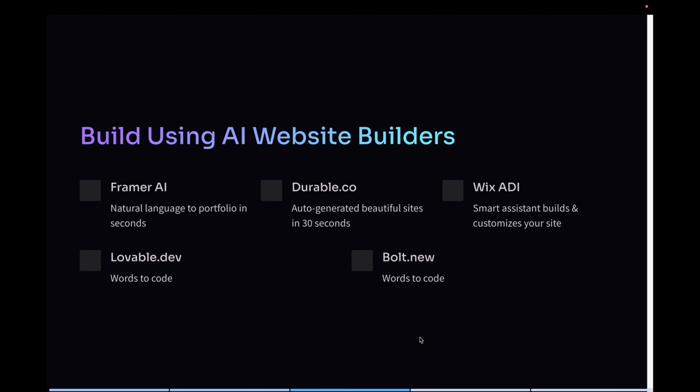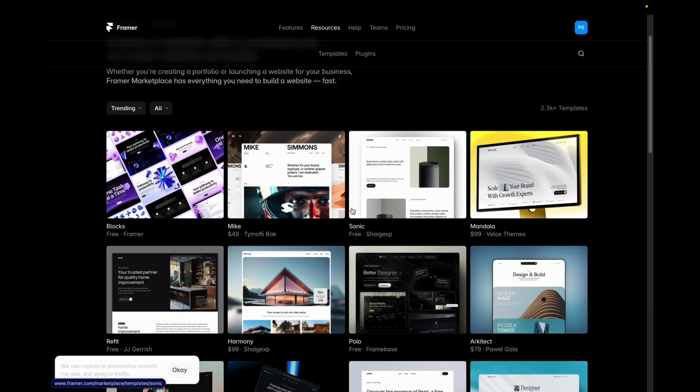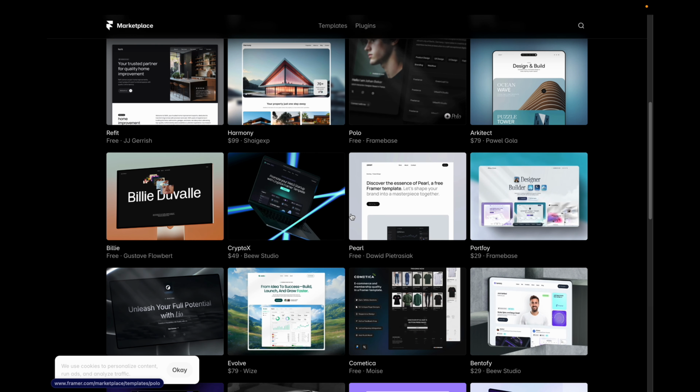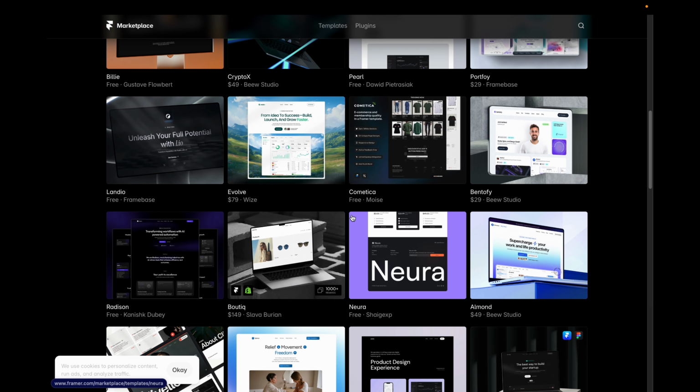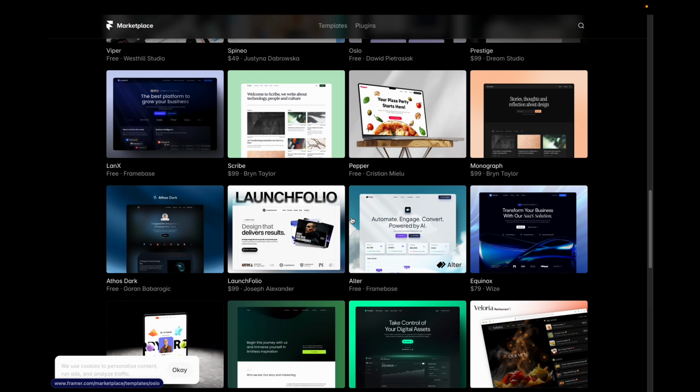Now we would take a look at AI website software that is made for website building. We're gonna start with Framer AI. So let's see how that does. And here we go, this is Framer AI. Let's start with a new project. Let's see templates. There are a bunch of templates that you can choose from. It just makes it much easier.